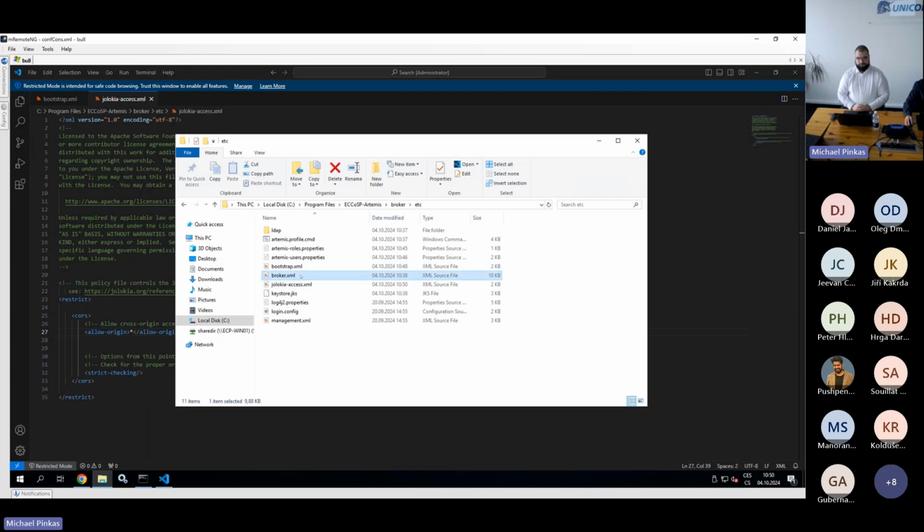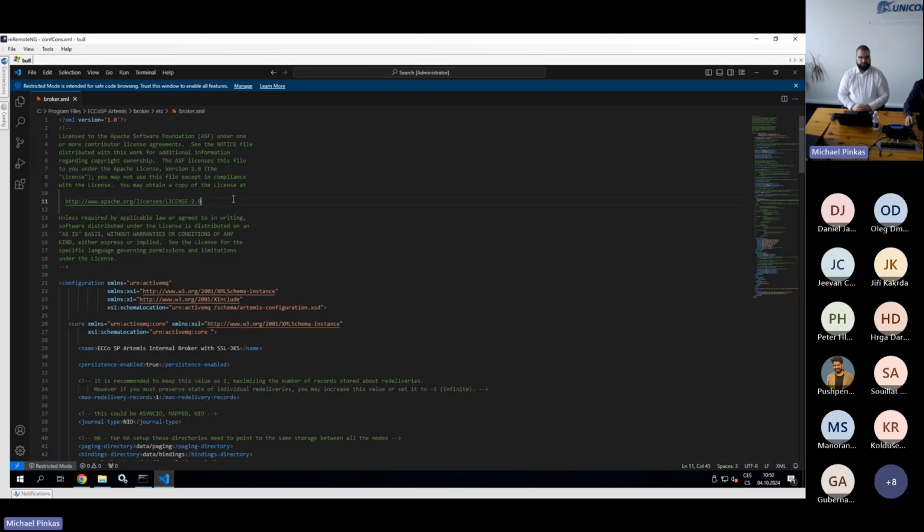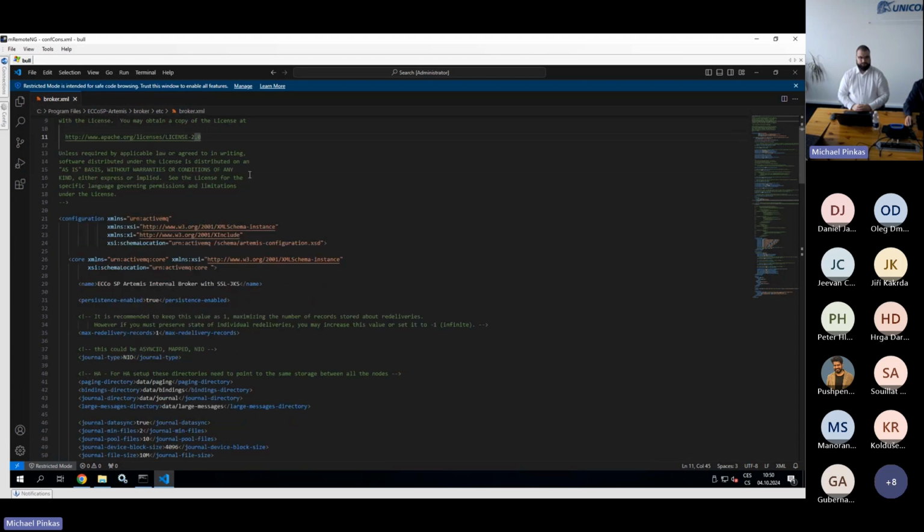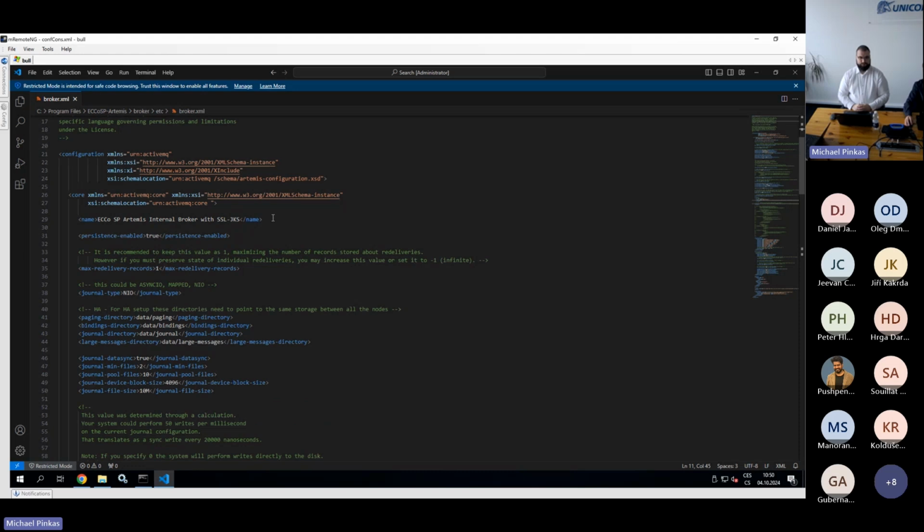Next, we have the broker XML file. This is the most important file regarding the configuration. So let me quickly cover the contents. Once we open it, the first thing we can see is the name element. This is the name of the internal broker that will be displayed in the web console. This name is also used in the Artemis command for accessing the operations, the JMX operations using the command line.